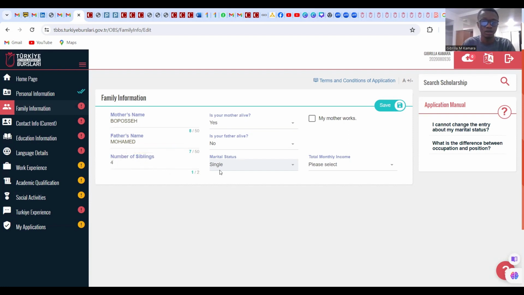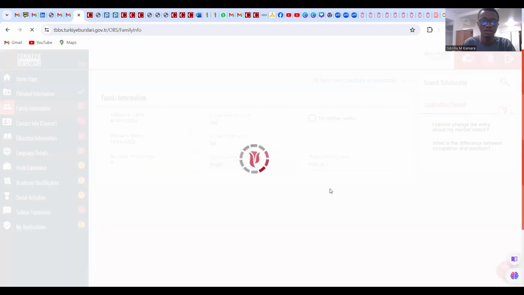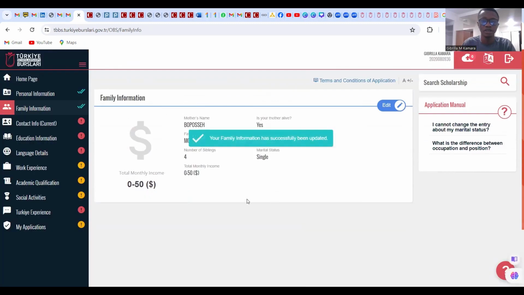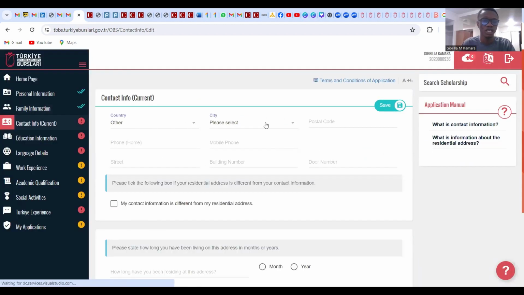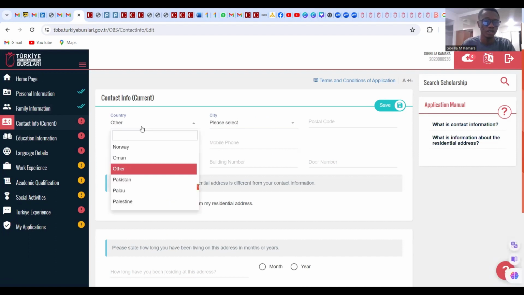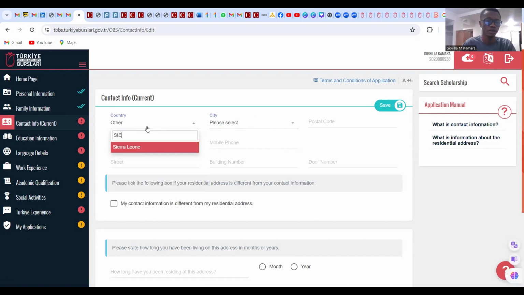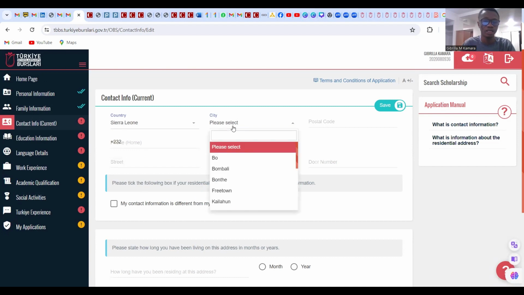Okay. Of course, this one has a total monthly income. I am within this range. So you don't have to bother with that. So just click save. Okay. And this one just choose between what exactly you think. Family information is done. Go to contact information, your country, just Sierra Leone. Okay. So that's done. City of birth.